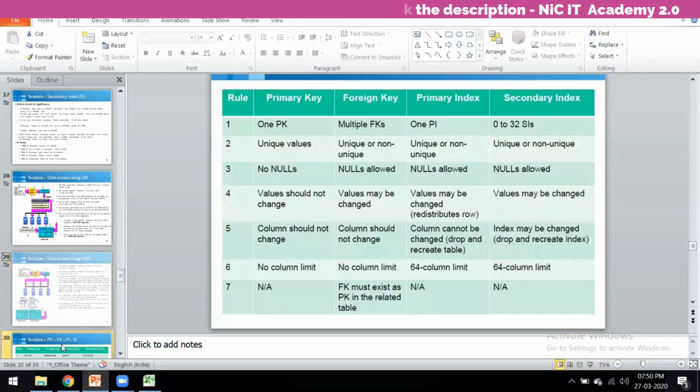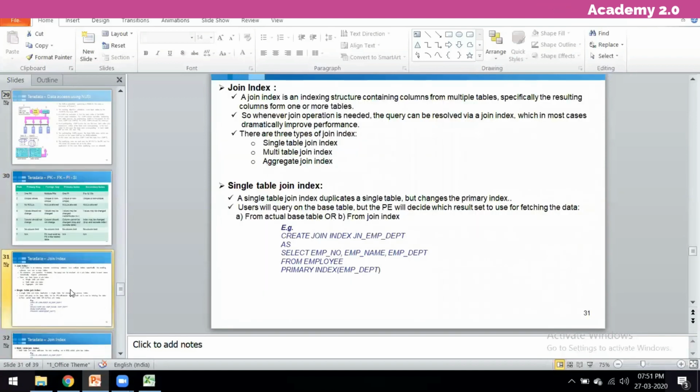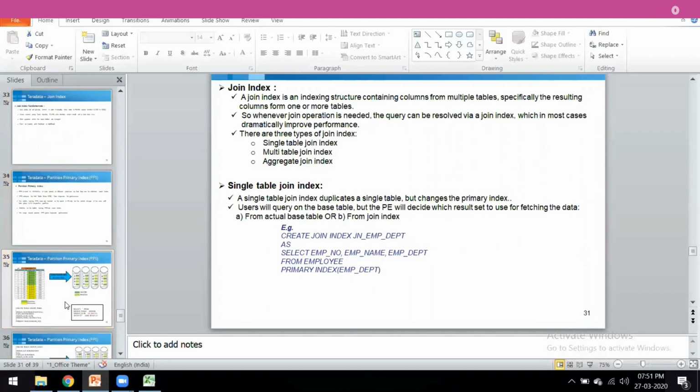Primary index, unique primary index, secondary index, that is non-unique secondary index and unique secondary index. So this is what we will create. The join index concept I will tell you after some time.